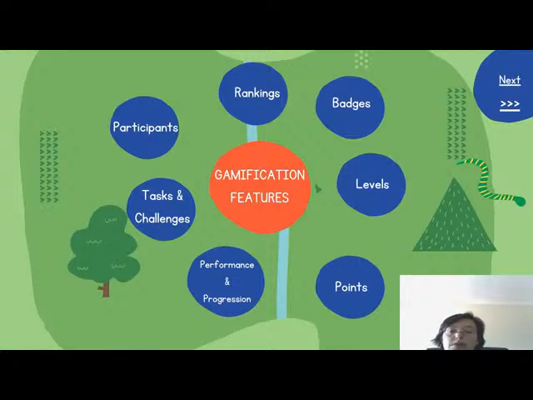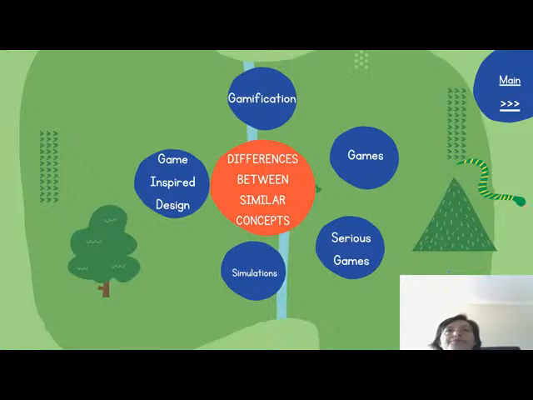There may be points that can be accumulated as a result of executing tasks. There might be levels which users pass depending on the number of points or completion of a specific task or challenge. You can also have badges, which serve as different types of rewards for completing actions or even finishing a game. We can also have ranking of users according to their achievements, namely a leaderboard.